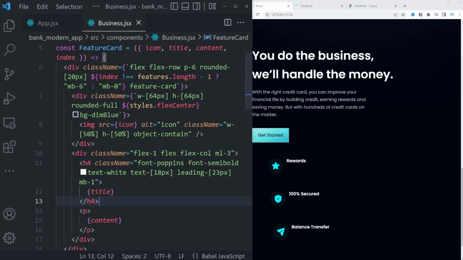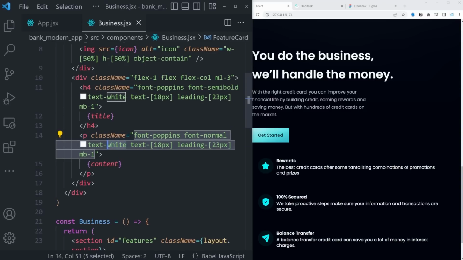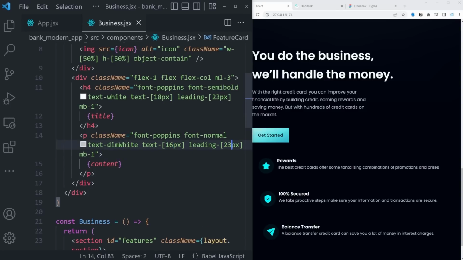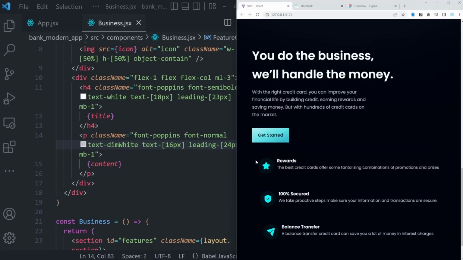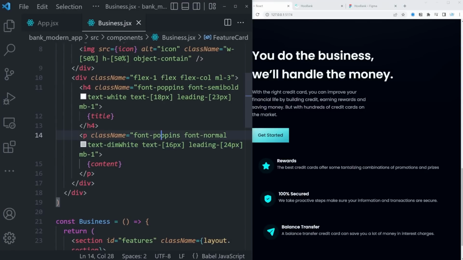There we go. And now let's copy that same class name. Let's add it to our p tag. And let's change just a few things. That's going to be changing the font from semibold to normal. We can also change the text color to dim white, like this. And change the text size to 16 pixels. Leading can be something like 24. And there we go. Now we have these cards looking exactly as they do on the design.